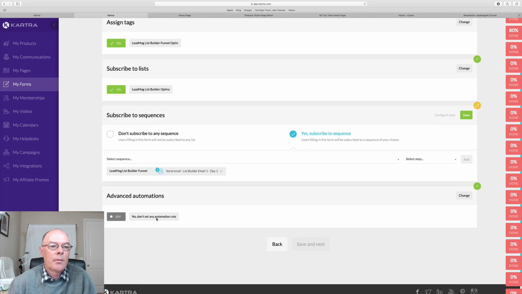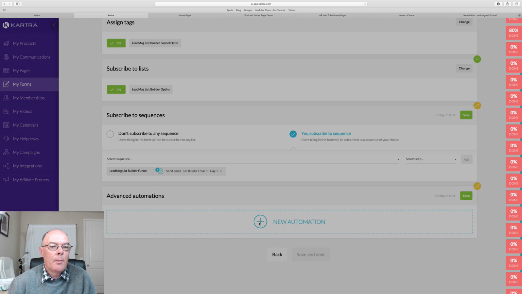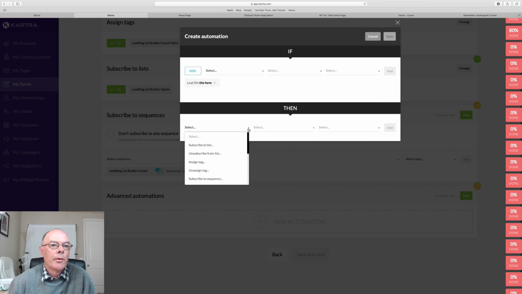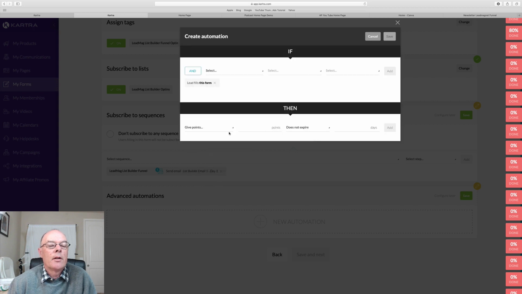What you've also got, and this one is optional, is to add an automation. And what I sometimes recommend here is, if someone fills out the form, maybe give them some points. You can add them to a list, you can give them a tag, you can give them access to a membership. That's quite useful if you want to use this as a way to get people into a membership program or a course. But in this case, I'm just going to give them some points.